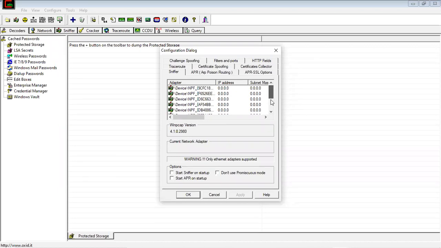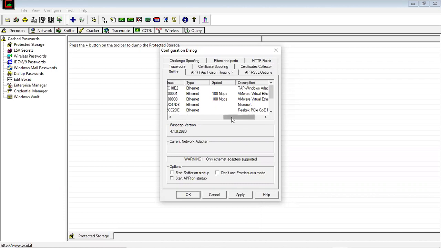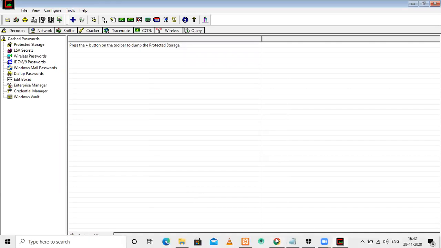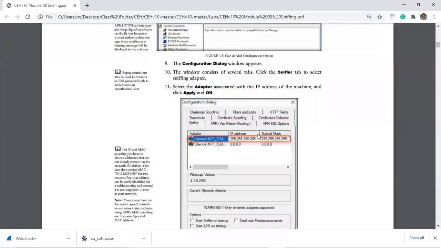Okay, due to the WinPcap issue, I'm not getting my original adapter here. Let us select our VMware one. This one, apply, and okay. Now your adapter is already configured. Now we can start the poisoning activity, which means sniffing activity.